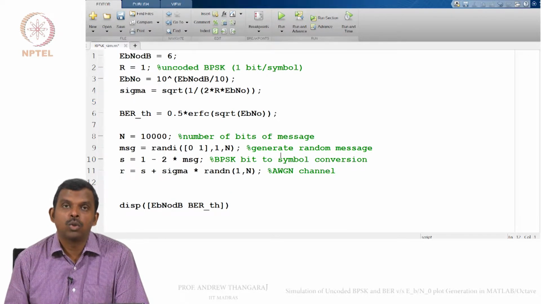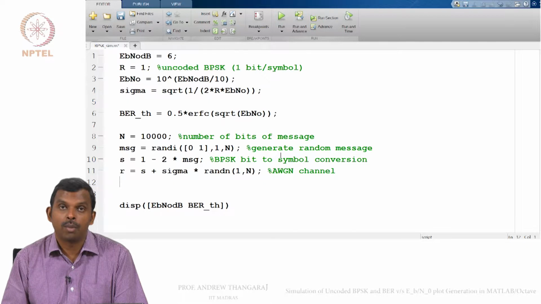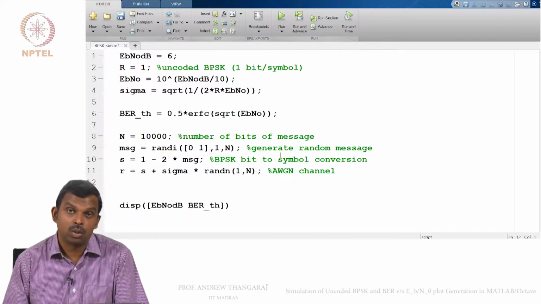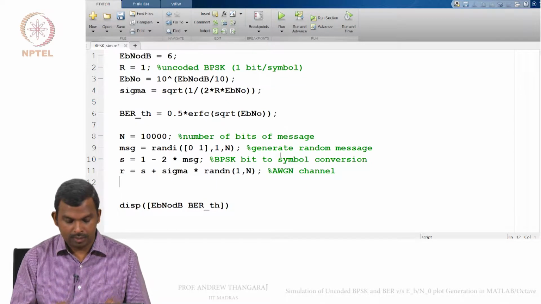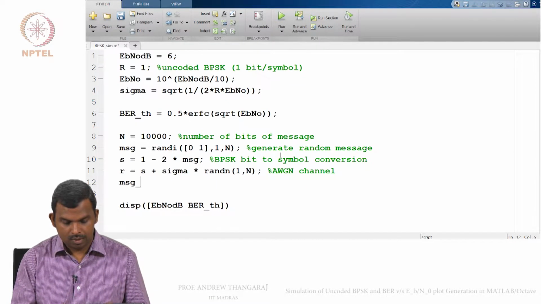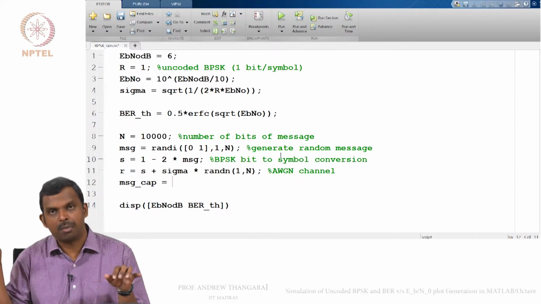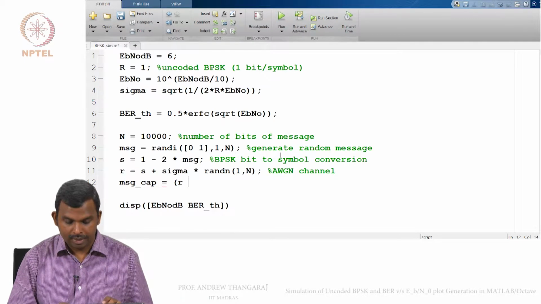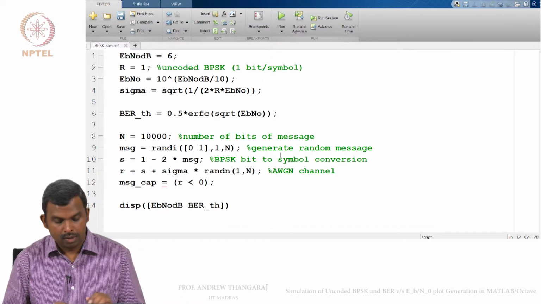And then now we have to do a thresholding, right. If R is greater than 0, I am going to say the transmitted symbol was +1, or the transmitted message bit was 0. And if R is less than 0, I am going to say the transmitted symbol was -1 and the transmitted message was 1. The way to again do this very easily, the message cap, M cap, which is what is decided on the other side, is to simply say R less than 0. So, this is the threshold.